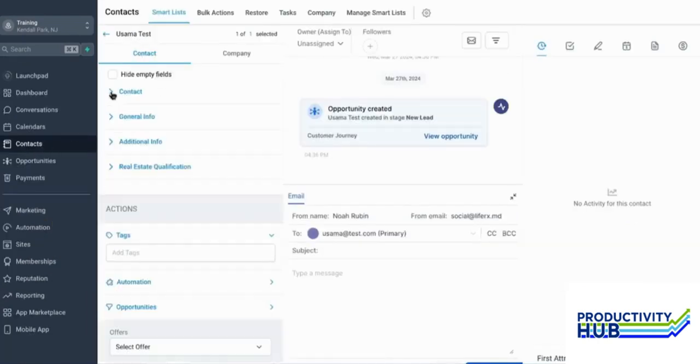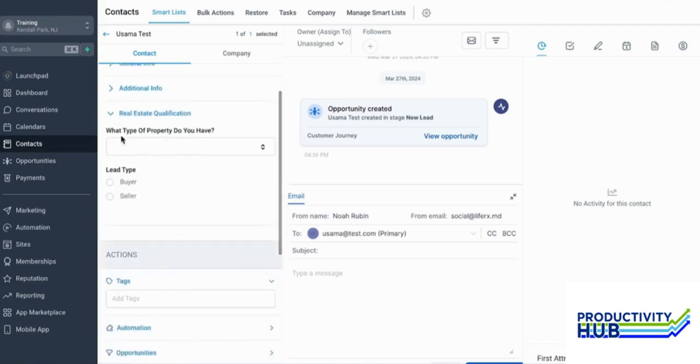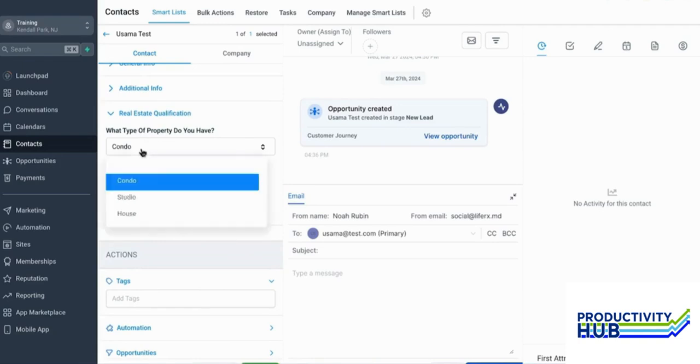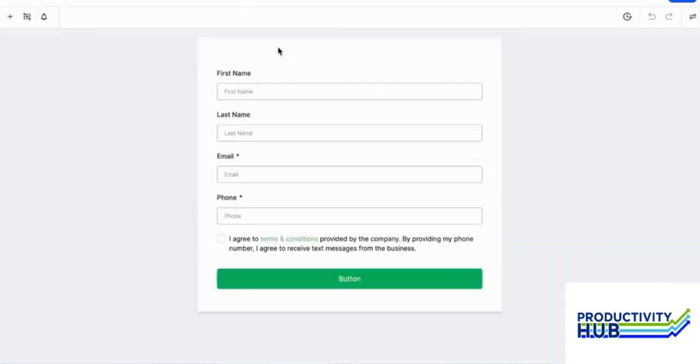So now if I head over to contact, we'll see that we have this newer group or folder now, and under that you will be able to see the two custom fields that we added. Now there's two ways you can fill this information. One is that you're on a call with the lead and you want to manually fill this in. You can easily do that, or you can do that in the forms or surveys.